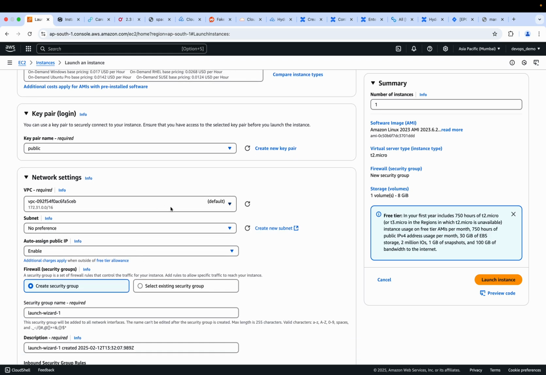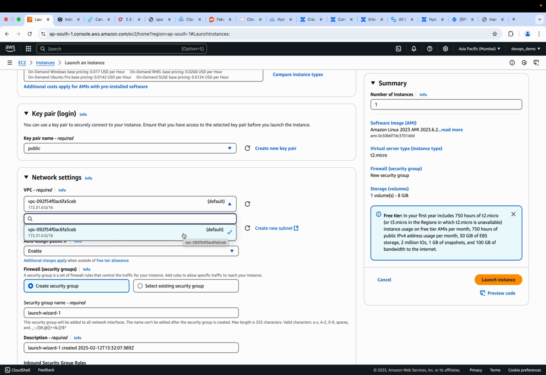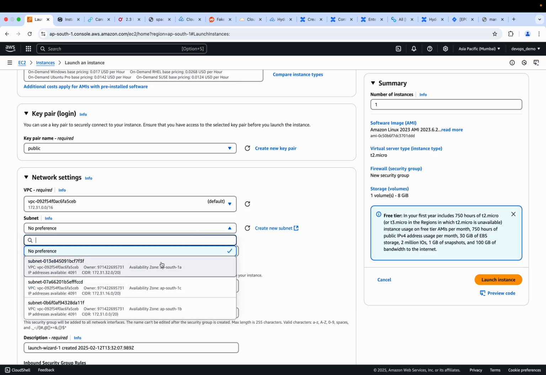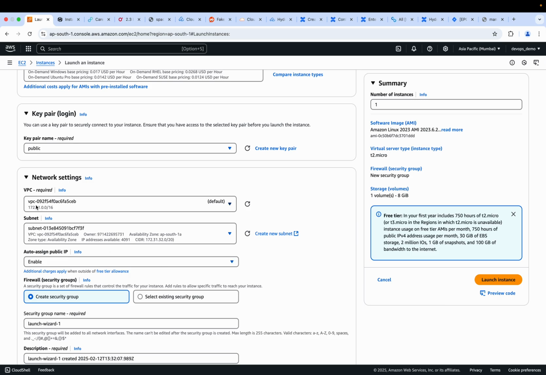So you will be passing your VPC. Right now I'm selecting the default one. If you have created any other VPC, you can select that, and then you can pass the subnet details. So I'm selecting AP South 1A. What the subnets are and what the VPC is, we will talk about later on. Here we are more focused on user data.